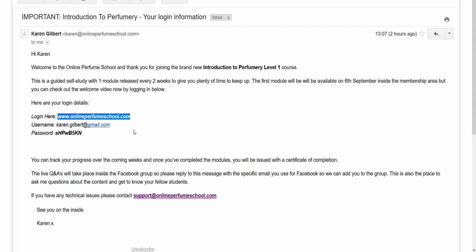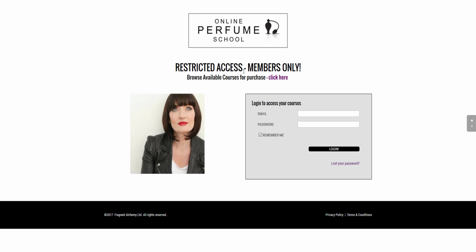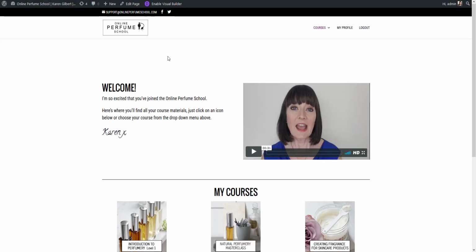Okay, so let's go to the course portal and I will show you around there. So this is the main page, and what you'll need to do is just click here to log in. That will take you to the restricted access members only area. So you want to be putting your email address and password in here. I'm just going to log in as admin. So there we go.